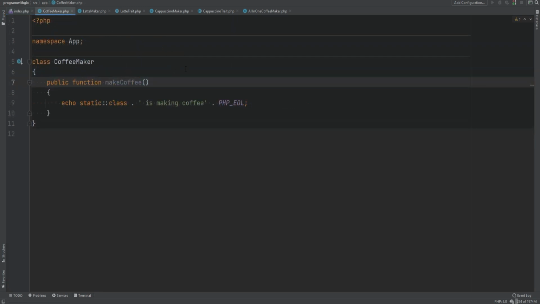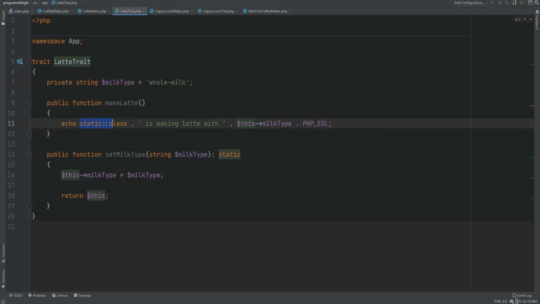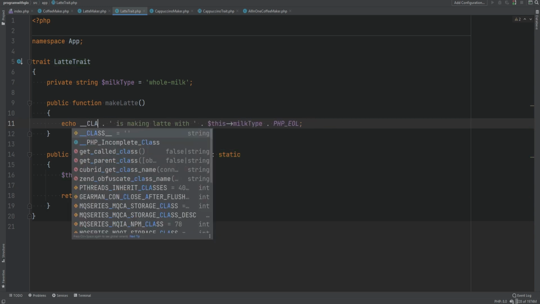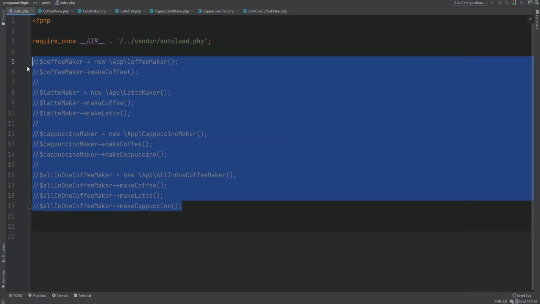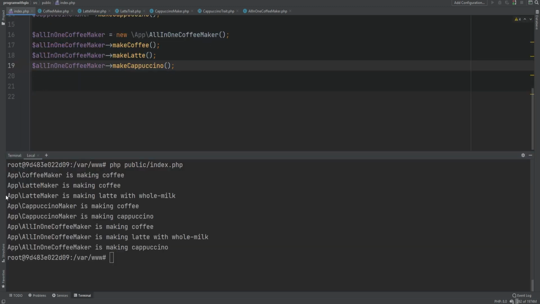Another thing to note is that the magic class constant, when used in a trait, will resolve to the class where the trait is used. So for example, in the latte trait we are using static class, right? If we replace this with the magic constant class and we uncomment the code in index.php and run it, we see that it's using the class name where that trait is being used. So in this case it's using latte maker, and in this case it's using all-in-one coffee maker.